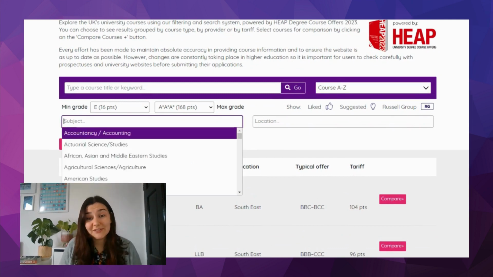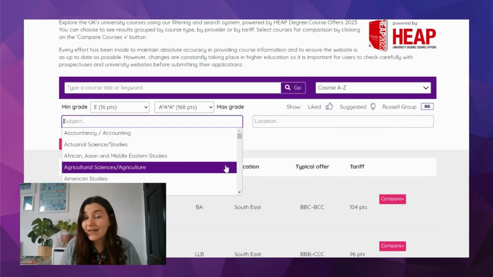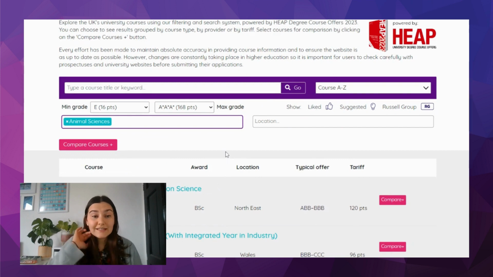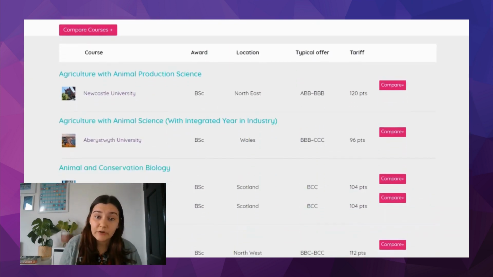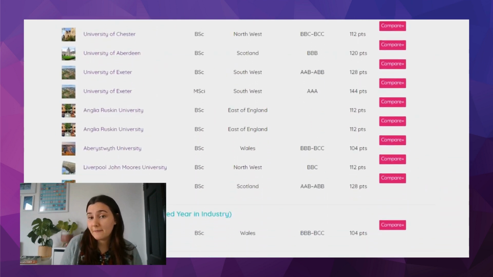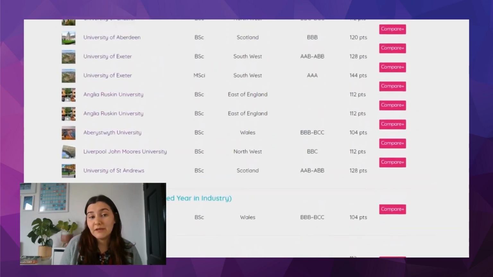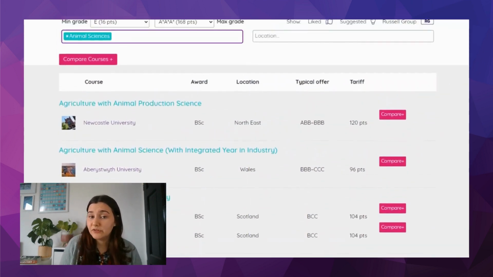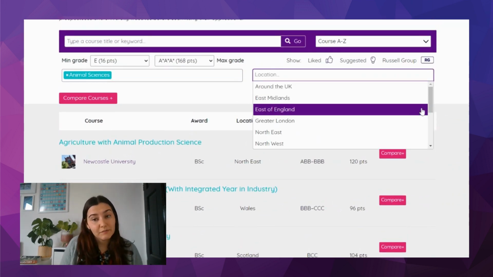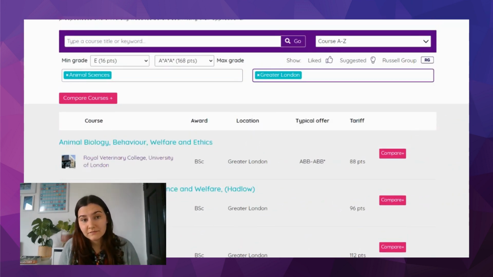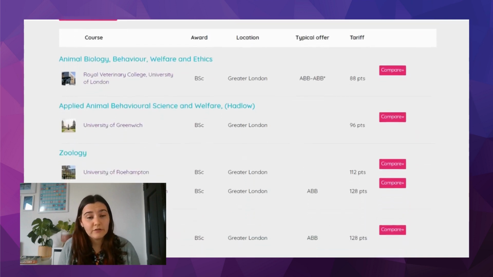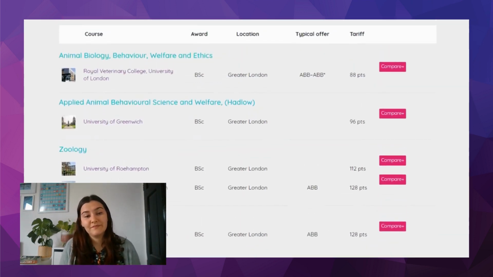If you know the subject you want to study, such as animal sciences, you can select it on this drop-down menu. This will take you to every degree course related to that subject. You can further limit by selecting where in the UK you want to go to uni. For example, Greater London. Now you've narrowed to a smaller list of options.